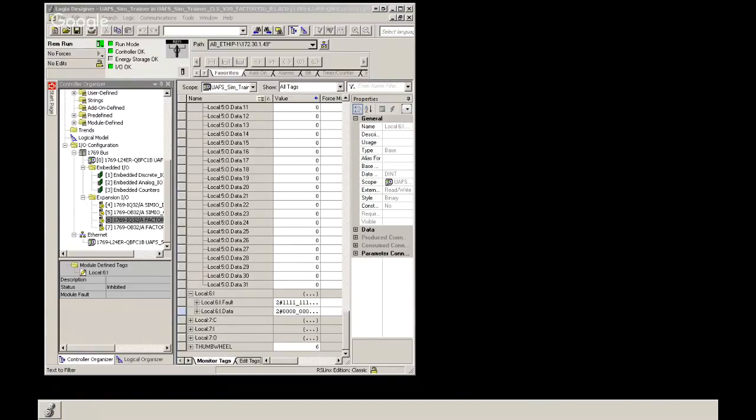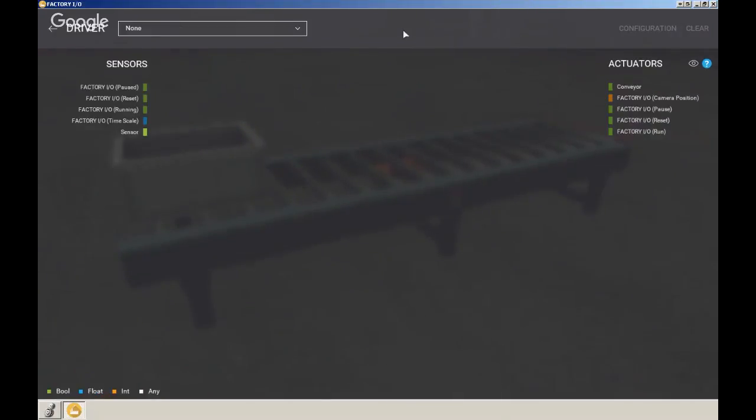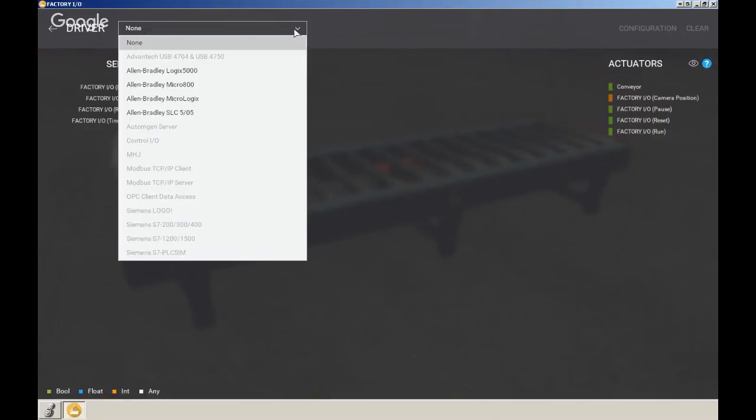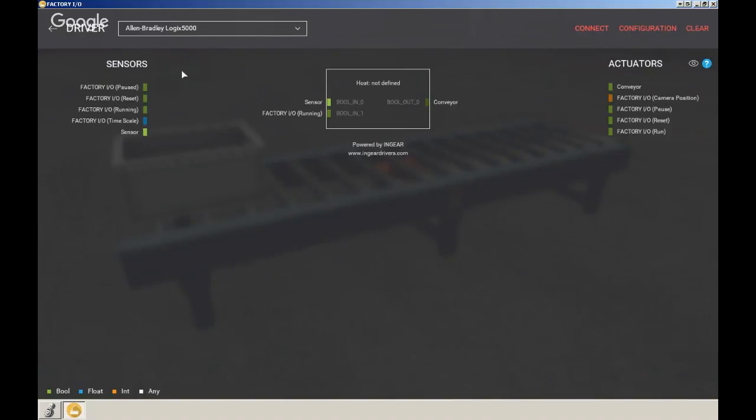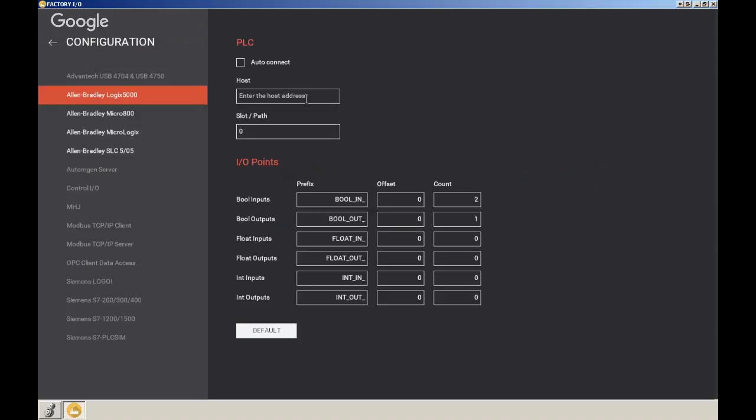You are going to select the Allen Bradley Logix 5000 Ethernet driver. It says host not defined. We're going to have to go to configuration. And here we need to type in the IP address of your processor, which once again is typically the yellow tag. My processor is this address. Yours will be something different.